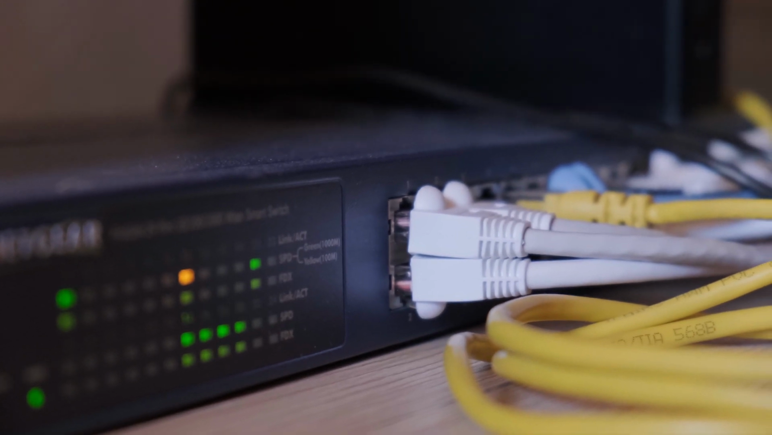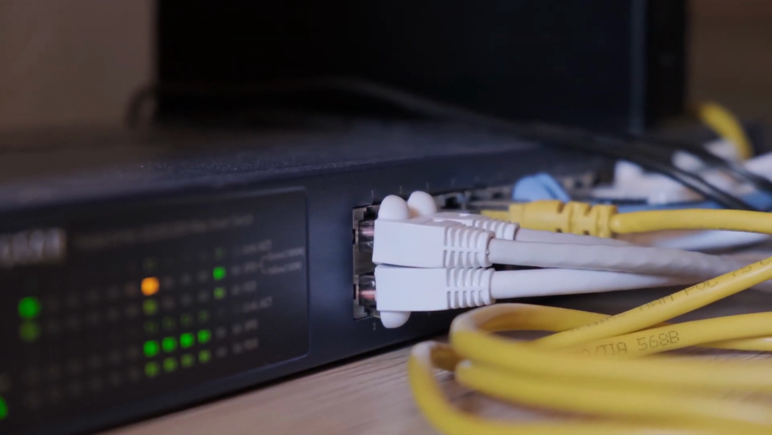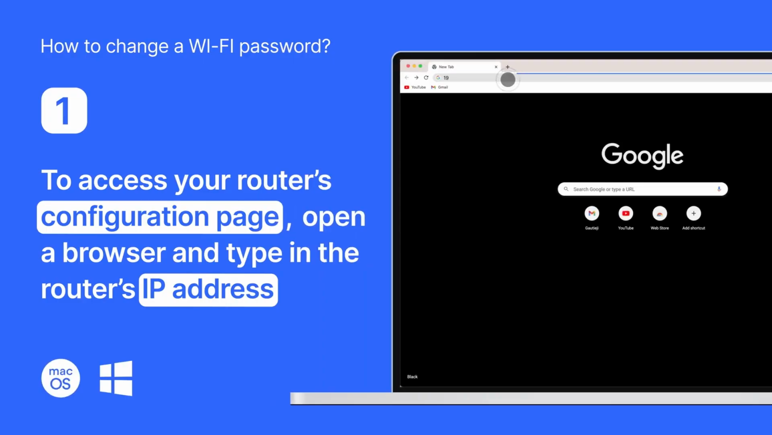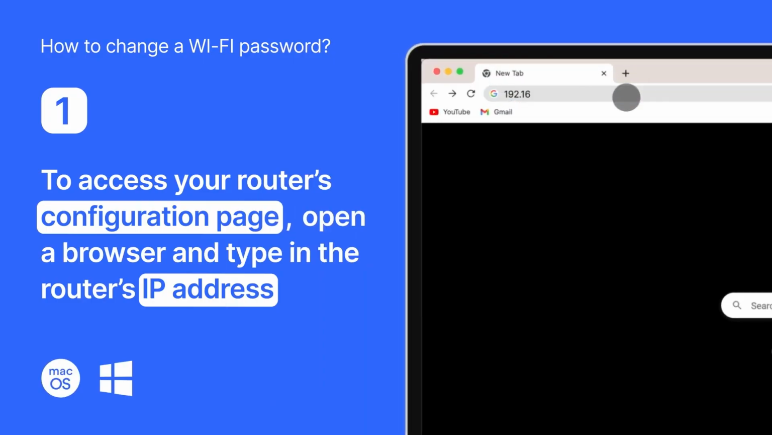This video will explain how to change a Wi-Fi password in a few simple steps. First, you need to access your router's configuration page. How to access router's configuration page?